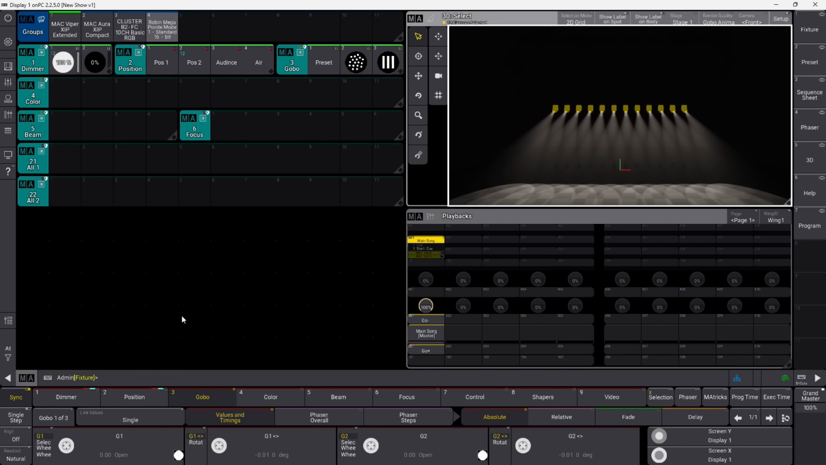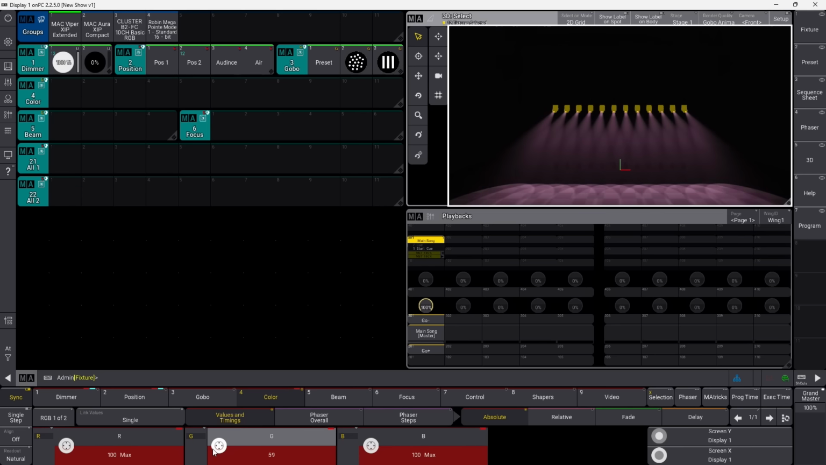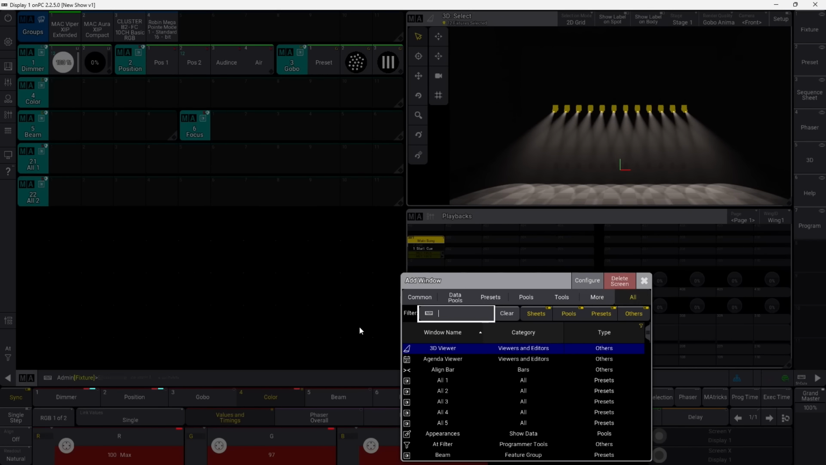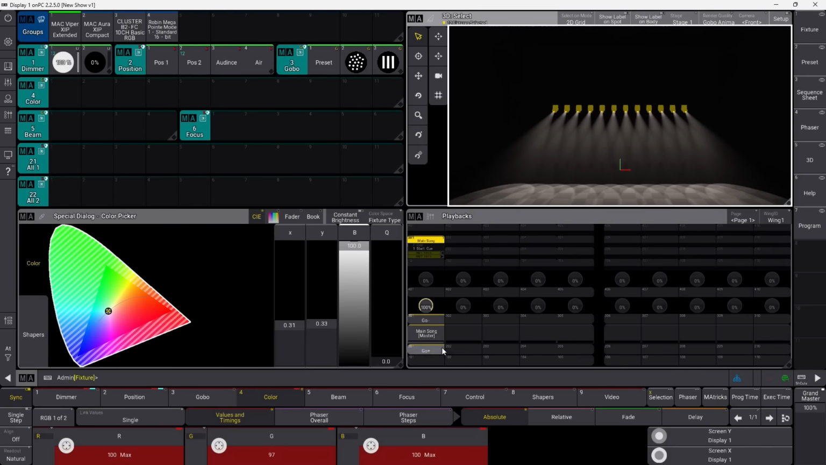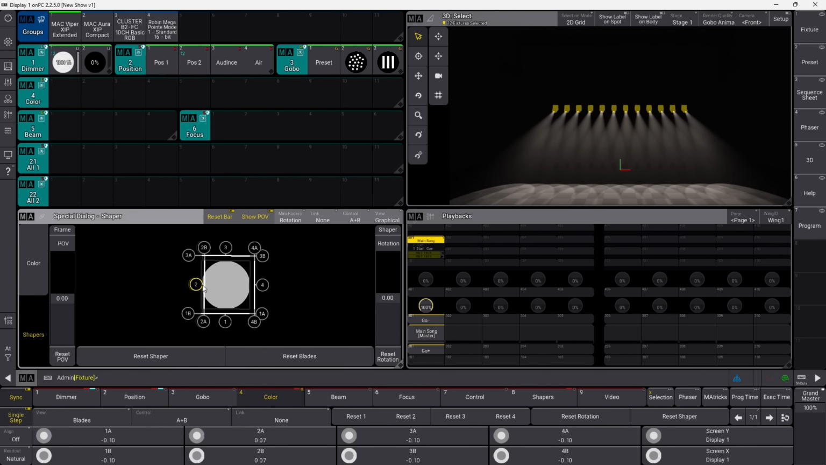We can turn the beam up a little bit like this, and now we can go in and play with color. And color lives down here. Here you have RGB, you can start turning this all you want and create your own colors. You can also open what is called the special dialog. We can search for special dialog here. And here you have a color picker, and you actually also have shapers here. If you want to use shapers or blades, you can easily use that in here in the special dialog.